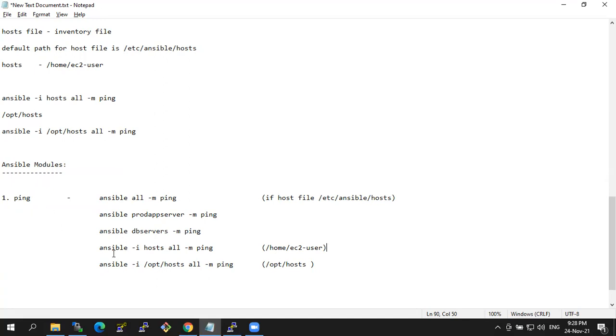Understood? Here, instead of all, you can also check for any other servers, and that also works. In place of all, you can check whether the prod app servers are in communication or not, or whether the DB servers are communicating with the master or not. So this is about the first command.